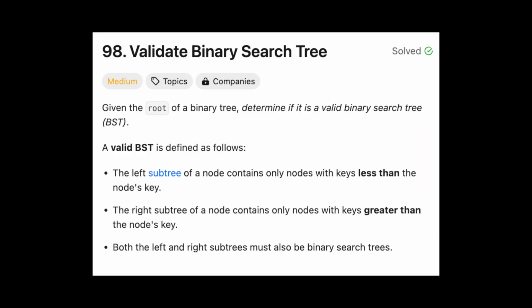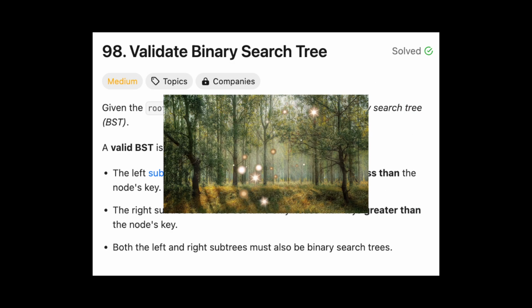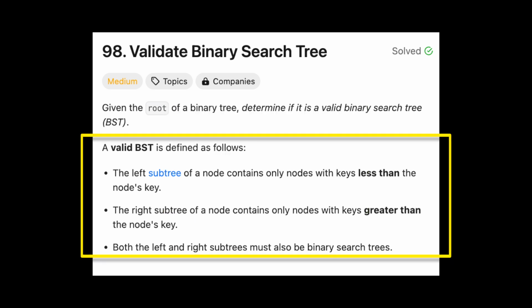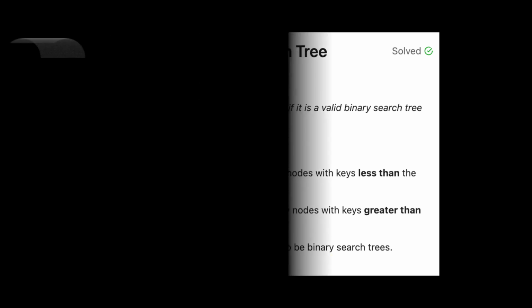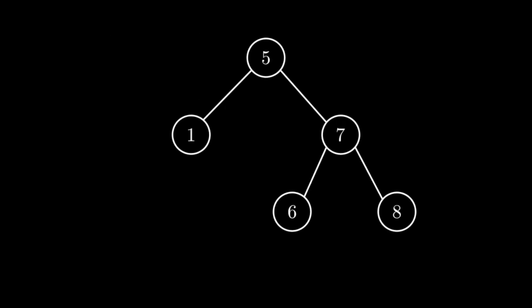If you clicked on this video, you probably already know what a binary search tree is. If you don't, just read the description on the screen because I'm too lazy to add a voiceover explaining the definition. Anyways, how do we validate these bad boys? Well, it's quite simple, of course.